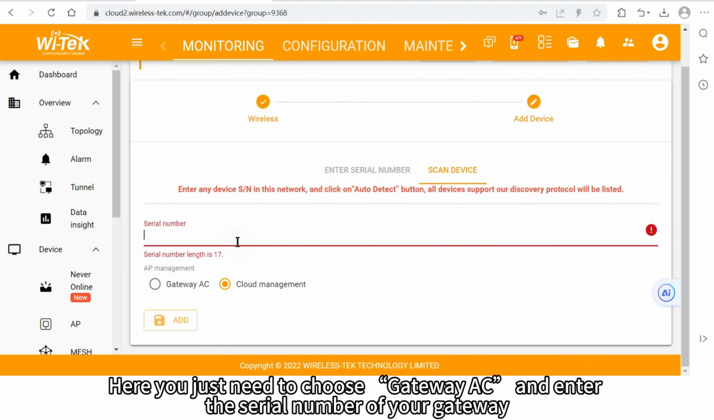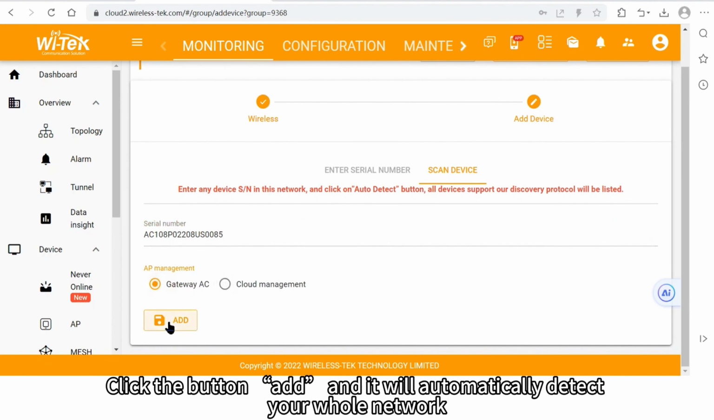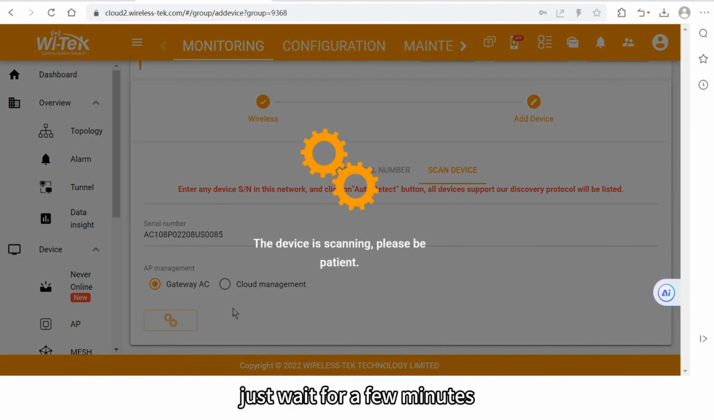Here you just need to choose Gateway AC and enter the serial number of your gateway. Click the button Add and it will automatically detect your whole network. Just wait for a few minutes.